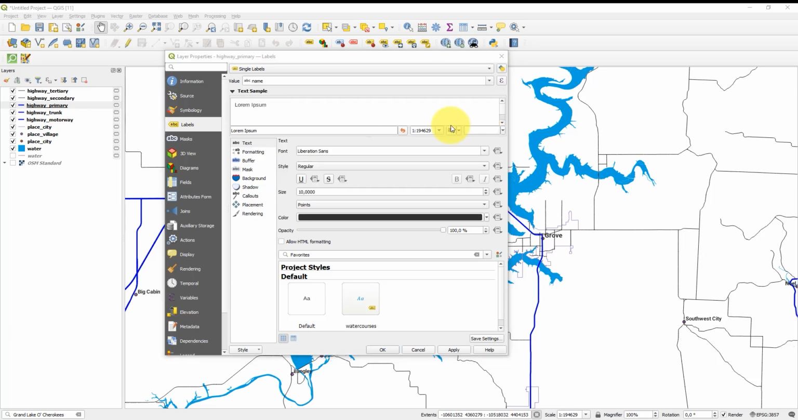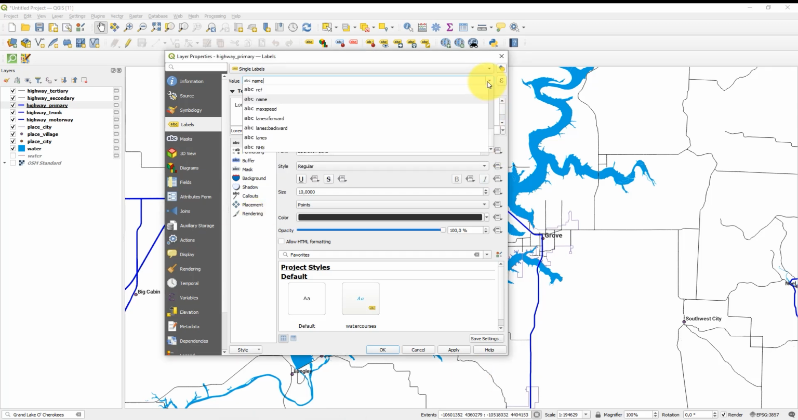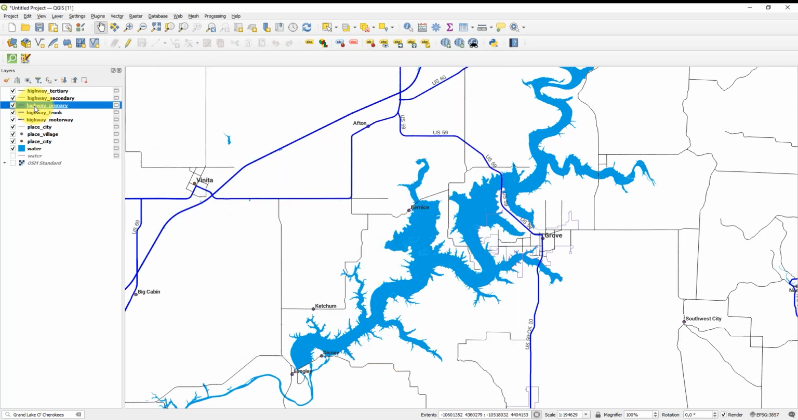I wanted to extract the road numbers as well, but it turned out to be complicated, so I decided it would be easier to add them later in CorelDRAW.